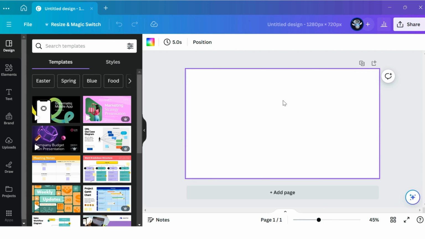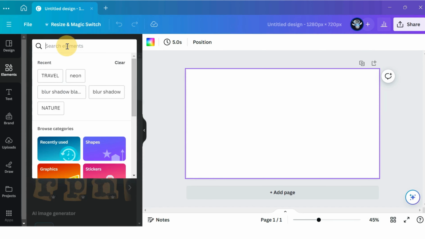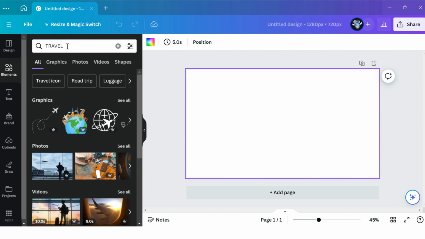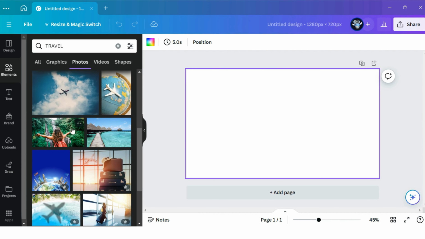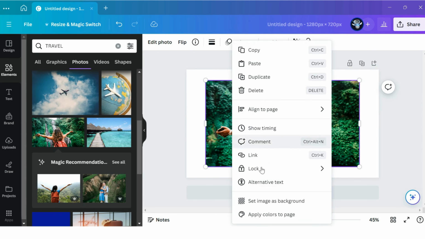Let's change the background to something interesting. Let's go on the left hand side and click on Elements and search for Travel. As you can see, we have a lot of options here. Let's select this background image here.